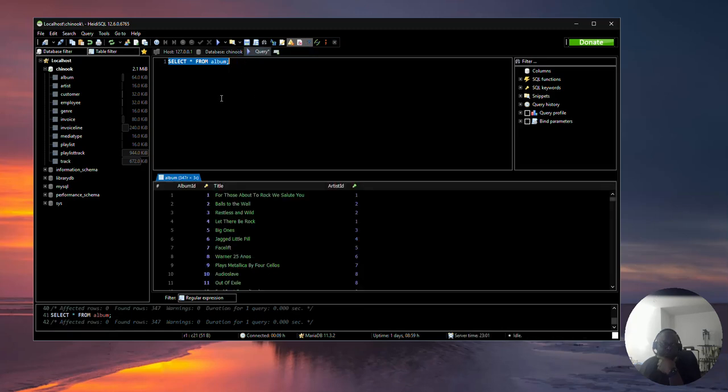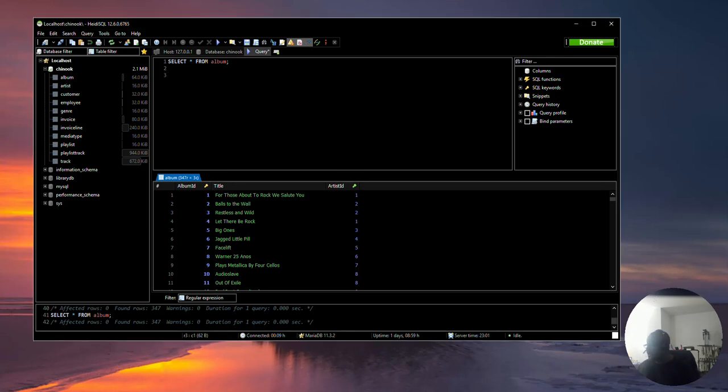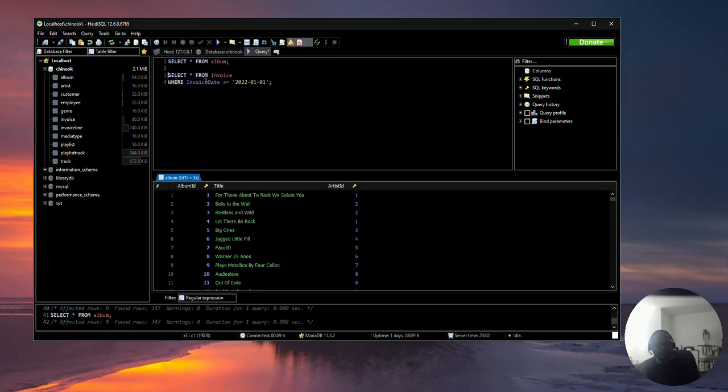Yeah, so that's how it works. Now, just to show you a little bit of tricks and tips again, I have actually created two queries here, which I would then copy and paste in here just to facilitate things. So you see this query actually tells us that we want to select star from invoice. So we want to look at the invoices.